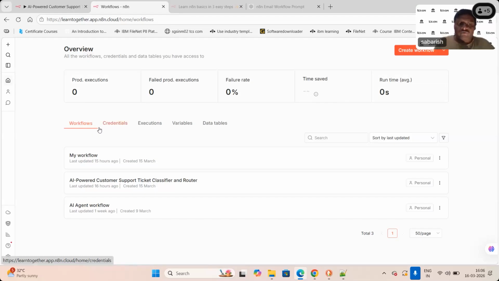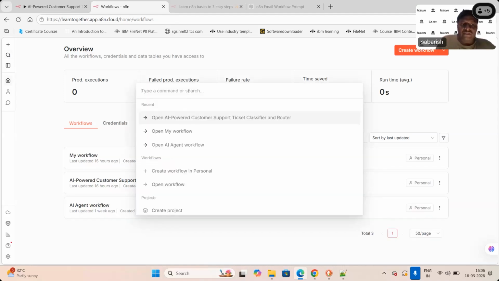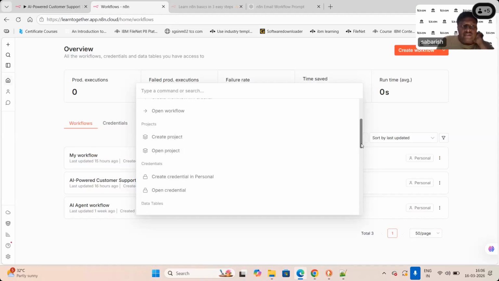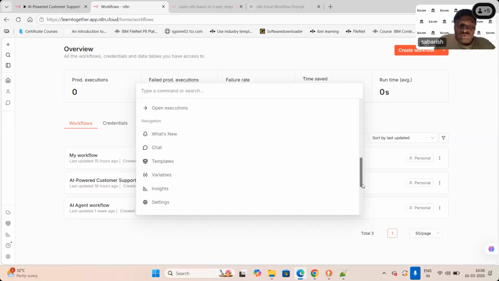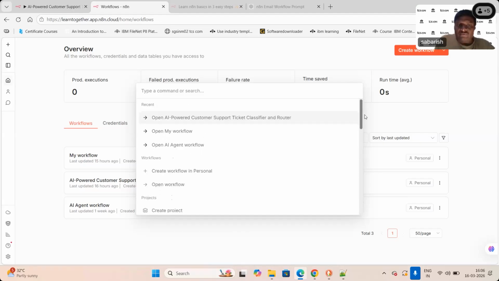Whichever workflows you create will be listed out here. If there are more and more workflows, you can use search to get that workflow information easily. Here you also can search whether you want to open workflows or create a workflow. Once you hit the search button, you will see variables, insights, functions, buttons, everything visible in search.